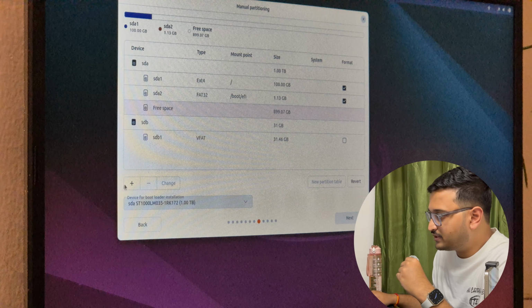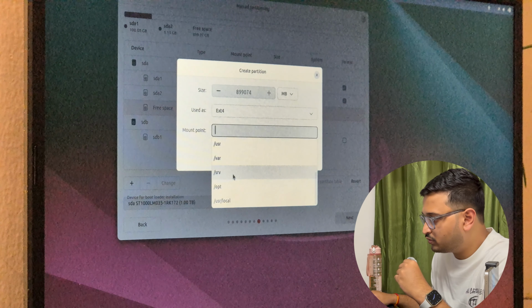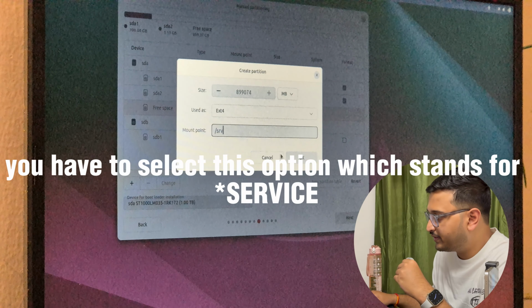Click here, free space, click plus, and from here you have to go to SRV. You have to select this option which stands for server.